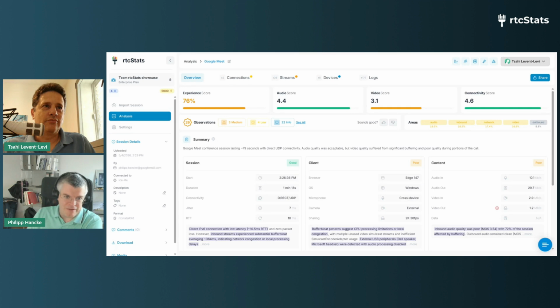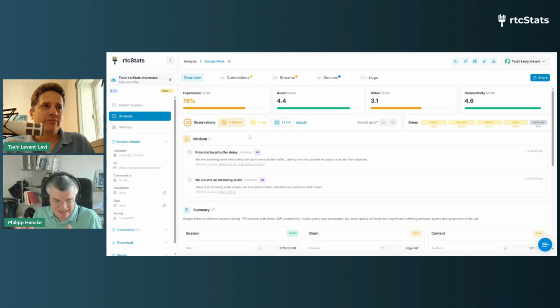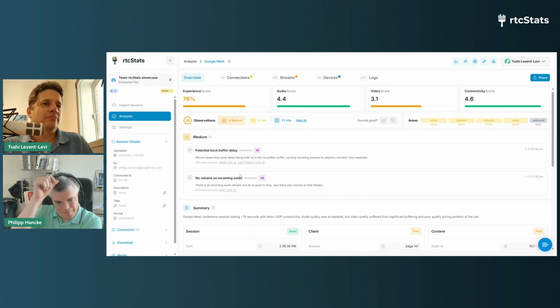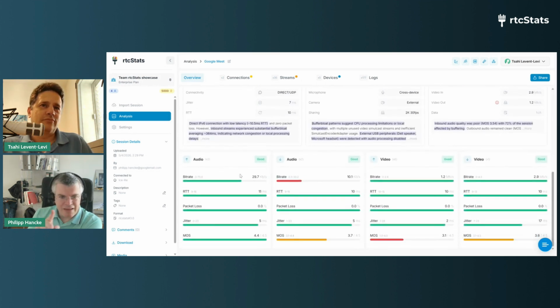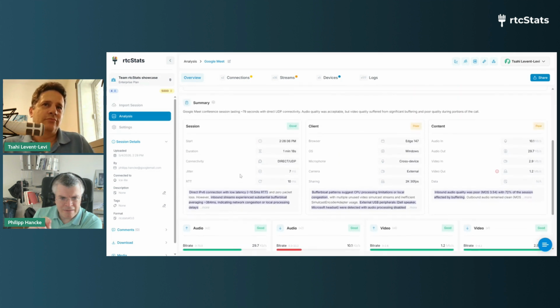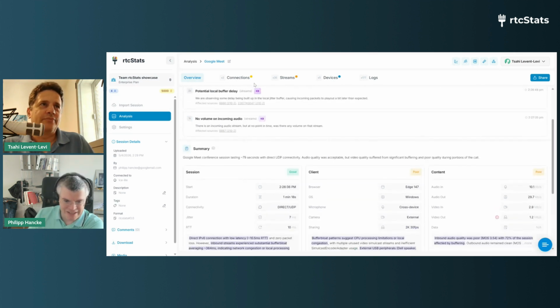of Google Meet here. For example, one of the observations is that incoming audio is silent. Yes, it is, but for Google Meet, that's normal and expected. Yes, no volume on incoming audio, this one. Okay. Can you scroll down? Scroll up a little. No, what I want to see is on a different tab. Please go to connections.